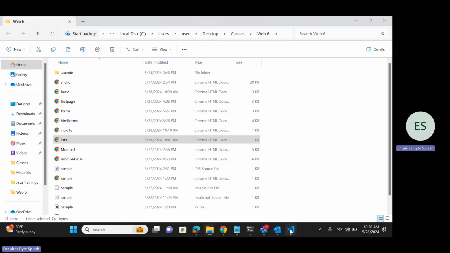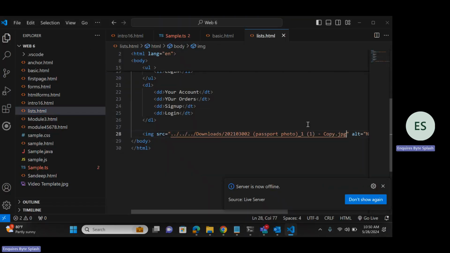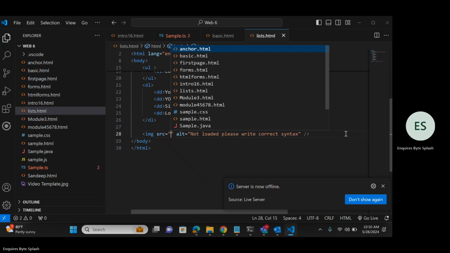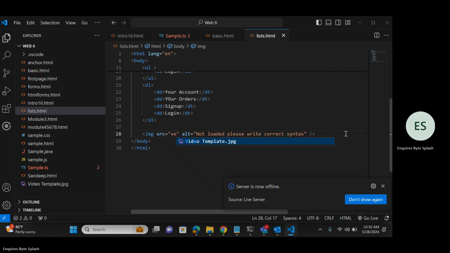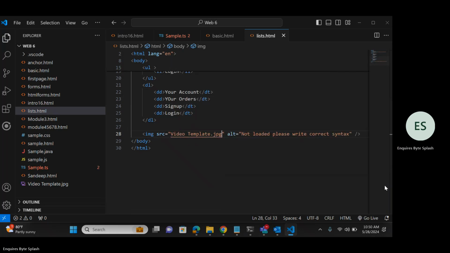I'll just close and give the same image. That might be a person's image for an ID card. Okay. Video template.jpg. So now the current file, which is in the same folder, will not follow the path. That is why it's directly loaded. If it is having some path, then it can't fetch from the system or the IP address. Those are different.